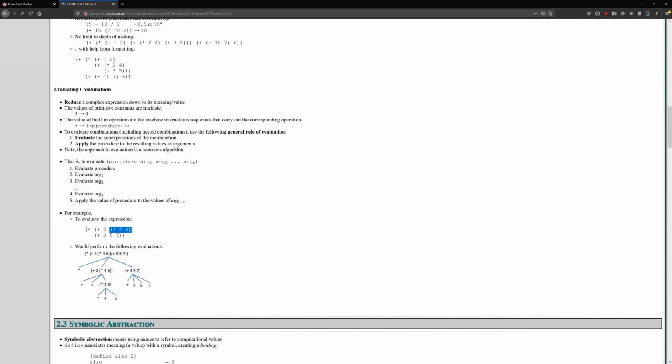We have plus 2, 24. Then we can do that addition, so we get 26. Now we have times 26 and whatever the value of this other side is. And we can walk through that in the same manner. Okay, so this is the general rule for evaluation. I don't think there's anything else I need to say about that.